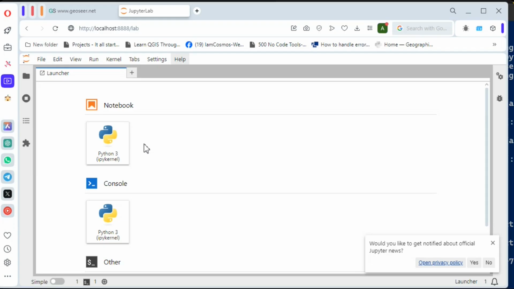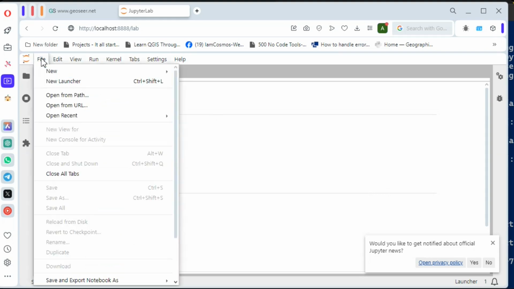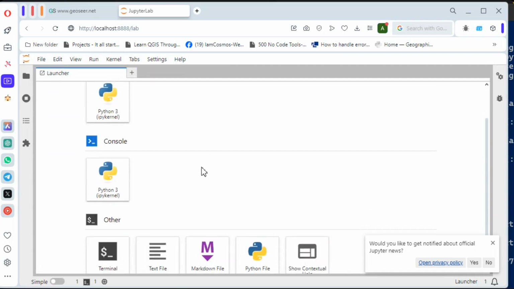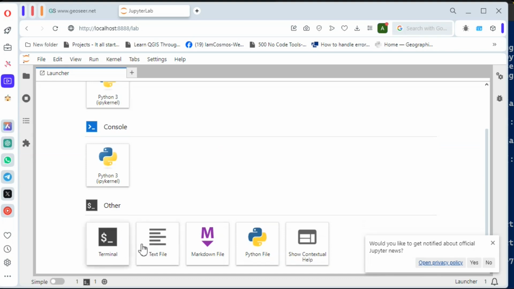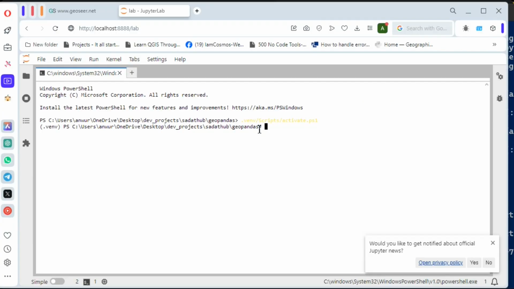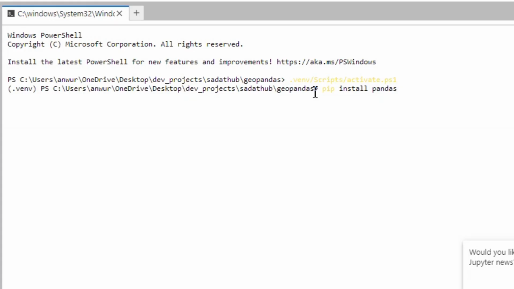So once we are inside our JupyterLab interface, if you don't have your launcher opened, you can just go to File and then create a new launcher. If you have your launcher open, we'll scroll to the last end and then click on Terminal. We will need to activate the virtual environment in this terminal too. So after we've activated our virtual environment in our JupyterLab terminal, we'll type pip install pandas to install Pandas.